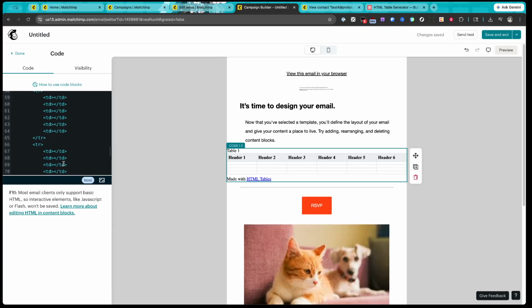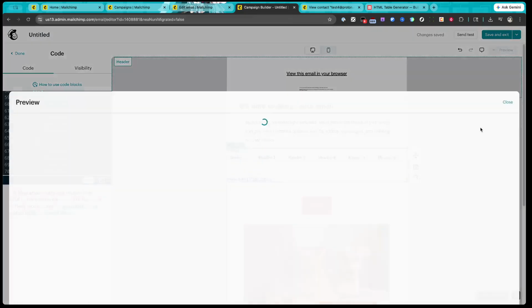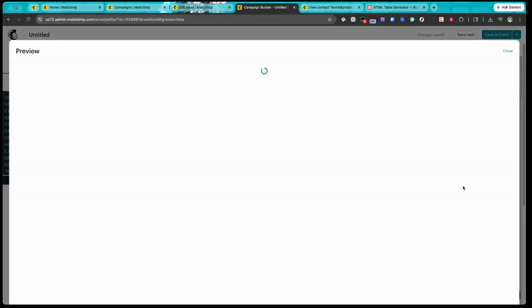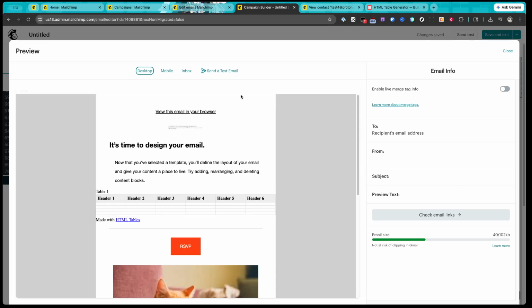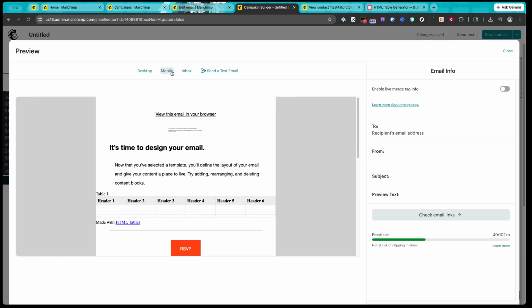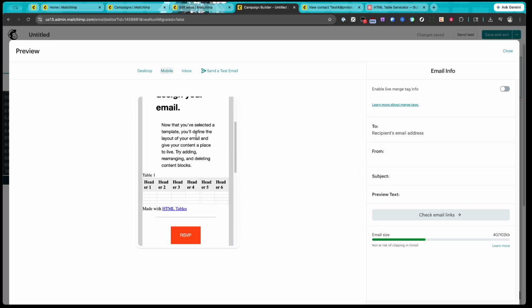Once you've made all your adjustments, it's important to preview your table. Mailchimp allows you to preview your design in both desktop and mobile modes, so take advantage of this feature to ensure your table looks great on all devices. Responsiveness is key, especially since so many people read emails on their phones these days. Finally, when you're happy with how everything looks, save and close the template. And that's it. You've successfully created an editable HTML table in your Mailchimp email template.